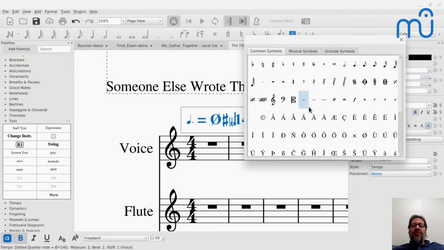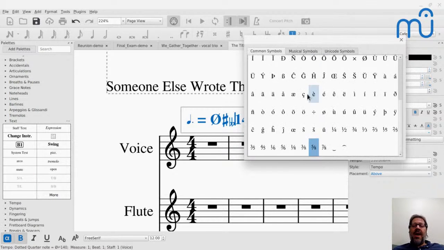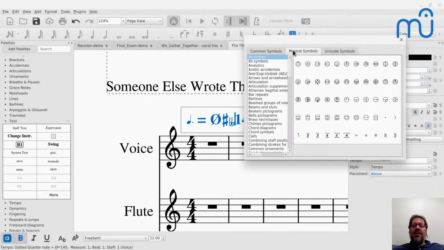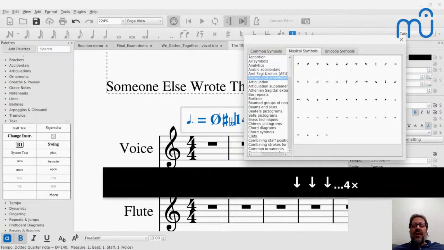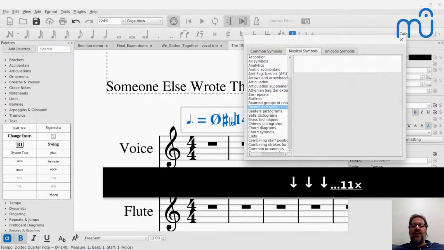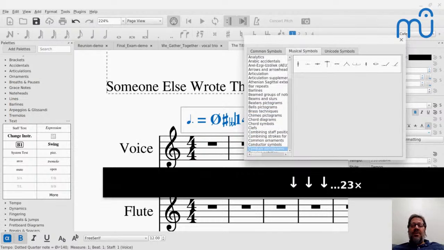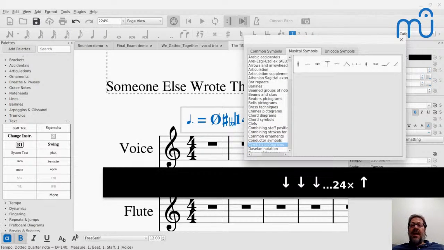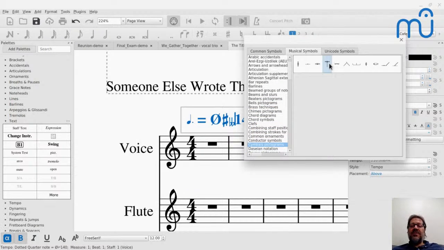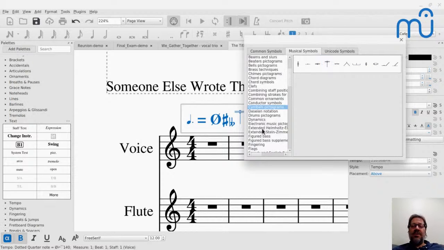By the way, these are the common symbols that someone decided were common enough to have in here. But you can also come here to where it says musical symbols, and every symbol in the music fonts we use is available in here, thousands of symbols. So if you want a picture of a symbol in the middle of your text, boom, you've got a picture of your symbols in the text.